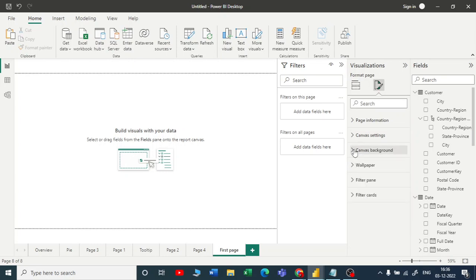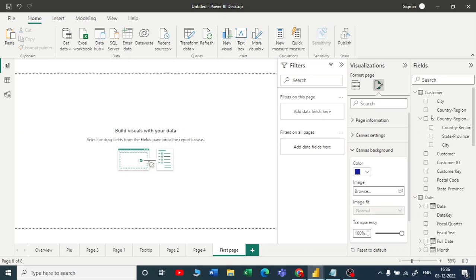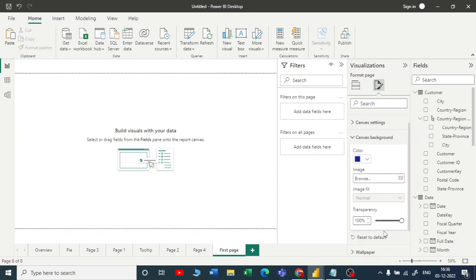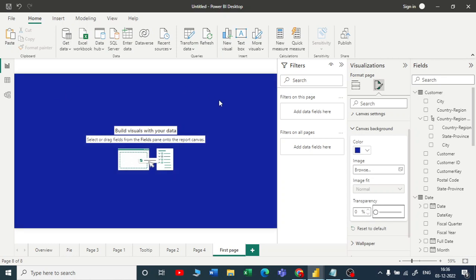And if you want to choose the canvas background, by default it is white. But if you want to choose any color, suppose you want a dark color, where the transparency is 100, you can just reduce it, and now you can see you got this dark color, and you can start working on this. It depends on which client you are working for. So depending upon their logo and their formatting, you can choose your background.